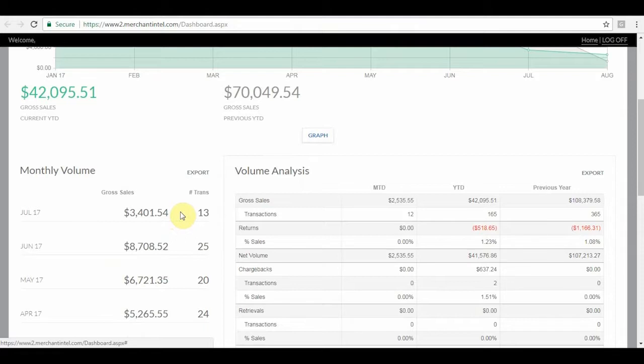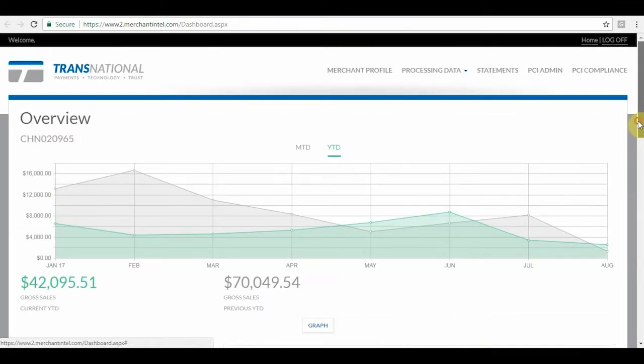To the right, you'll see a volume analysis, including your gross sales, returns, net volume, retrievals, chargebacks, as well as keyed in transactions. Anytime you see the export option in the top right, you'll be able to export this information into an Excel spreadsheet, a CSV file, or a PDF. To access your transaction information and chargebacks and retrievals, you will utilize the Processing Data dropdown.